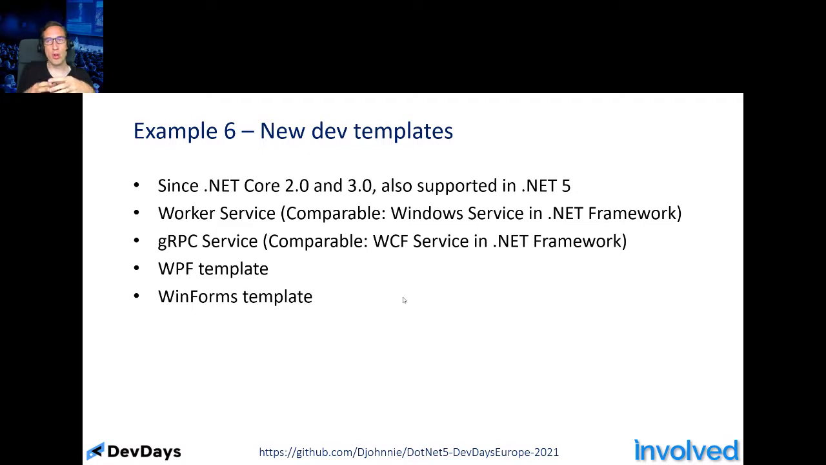So in .NET Core, Microsoft introduced a new template called a worker service. And a worker service is just a console application that can do continuous work inside of a loop.